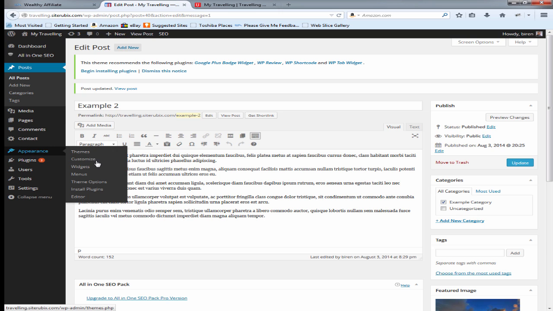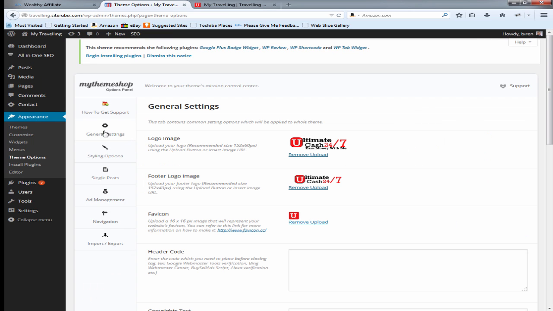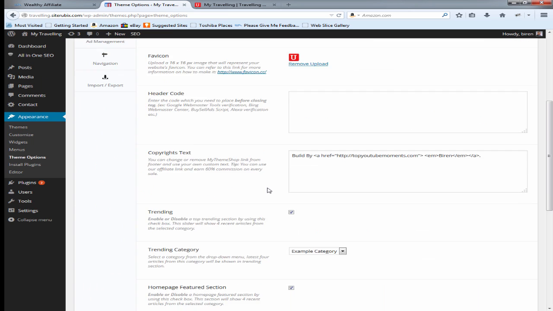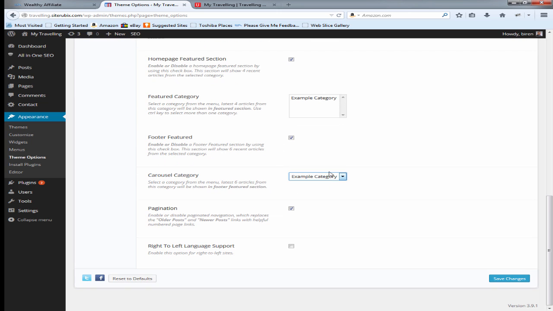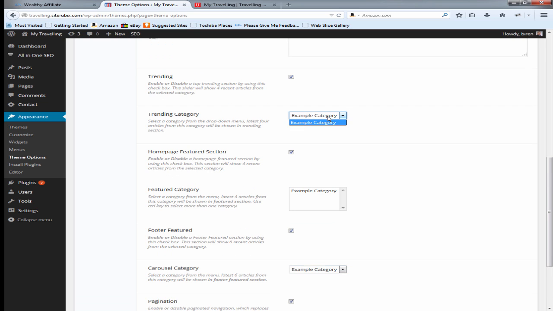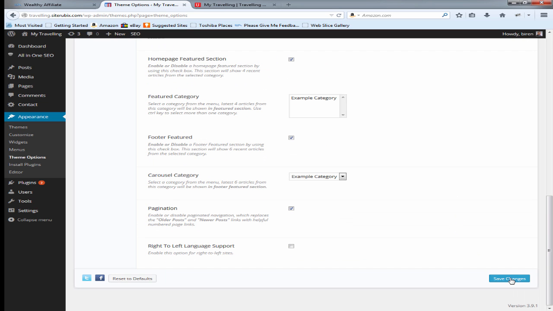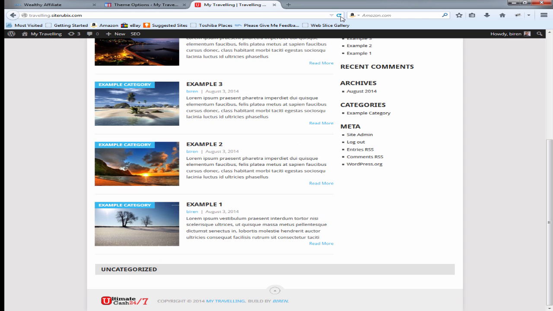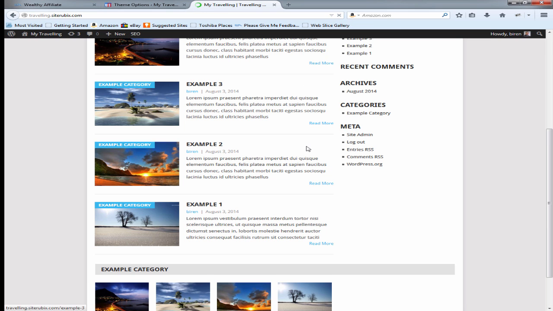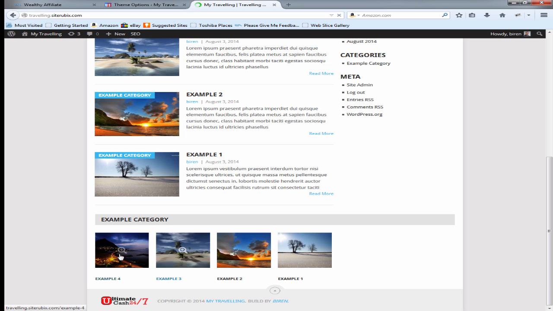Go to appearance and go to your theme option. Once you're on this page, you will be on general settings. Let's go down there. Everything has been set to example post, so make sure you double check that. Once you've done that, click on save changes. Let's go to our website and refresh our page. There you go.